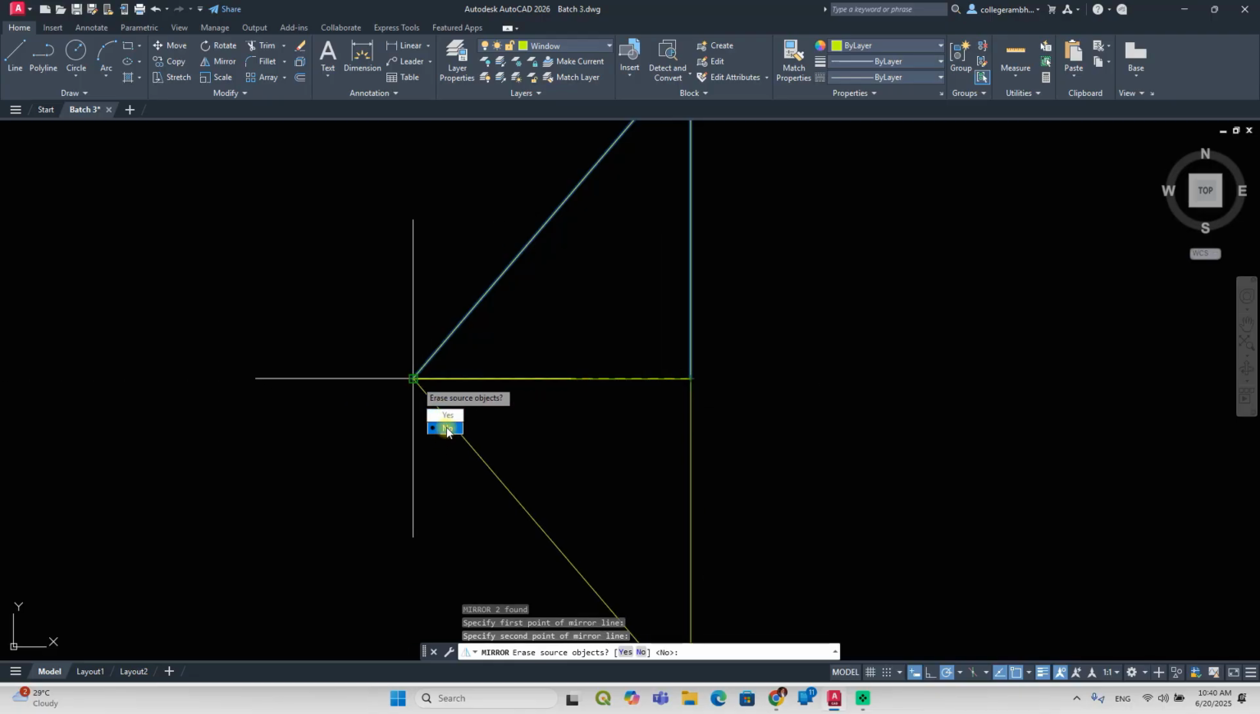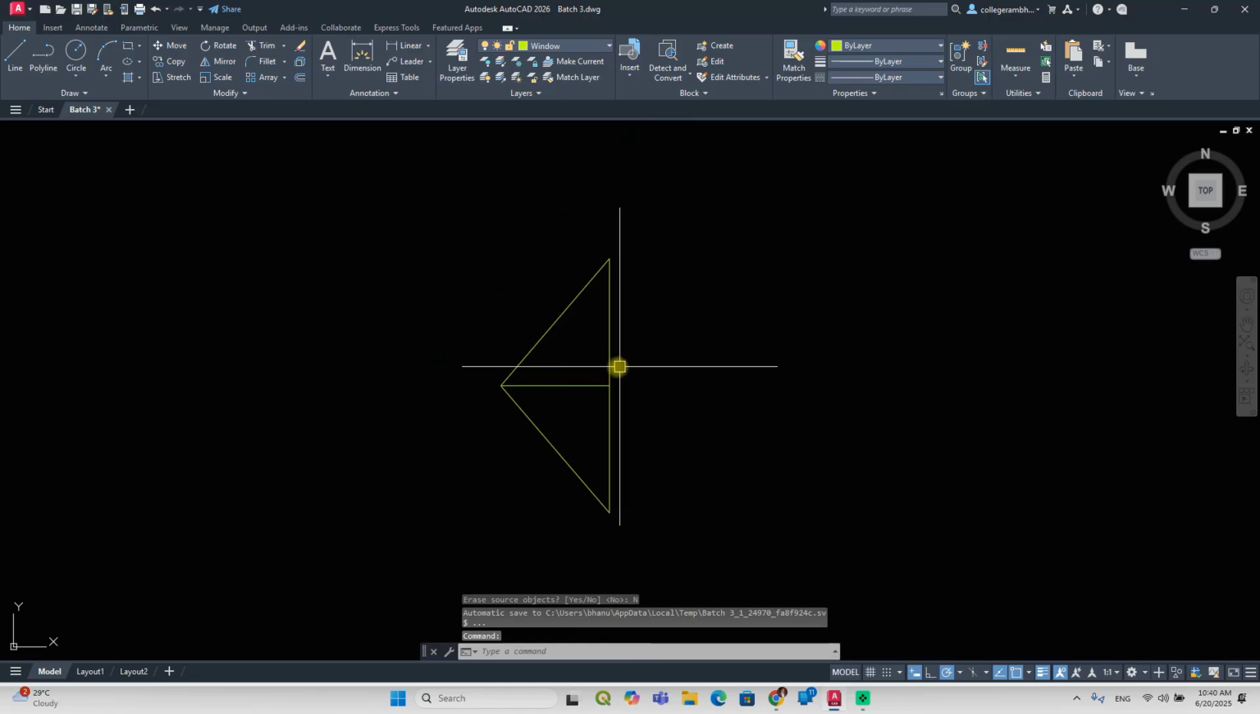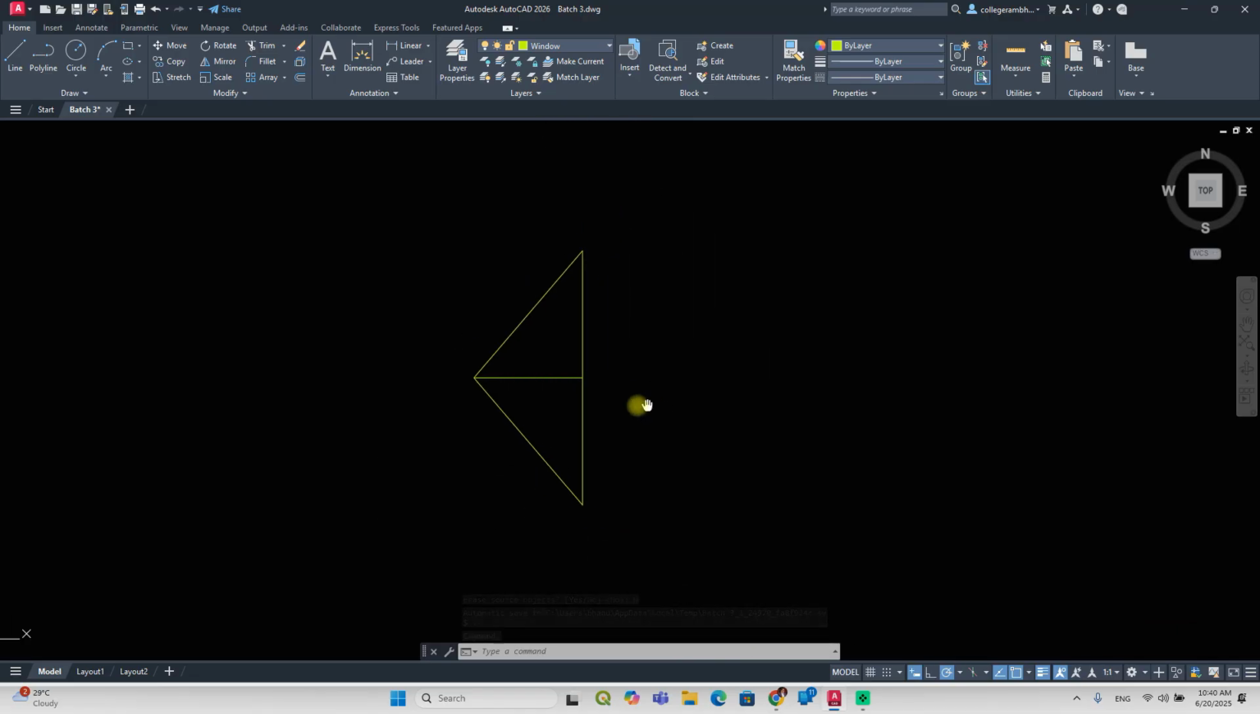And if you press yes, then the original object will be deleted and only the mirror object will be seen on our screen. But if you press no or if you type N and enter, then both the source object and the mirror object can be seen on our screen. For now I am clicking on this no. You can see the source object and the mirror object both are seen on our screen.